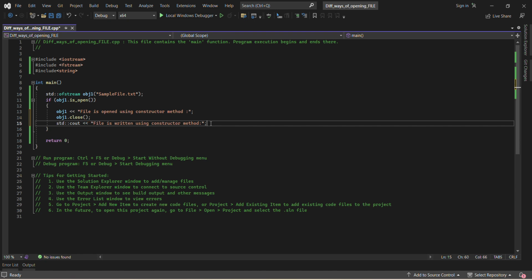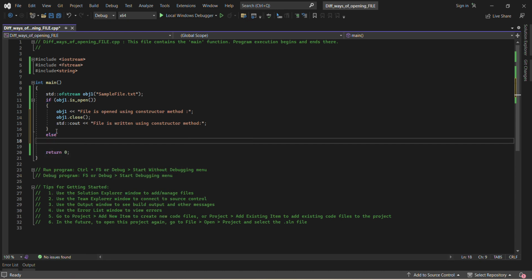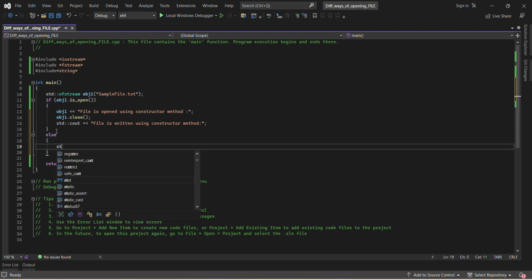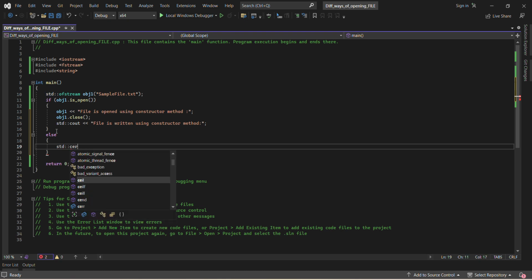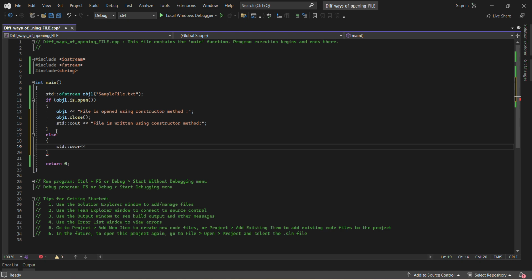Now, in case the is_open function returns false? If it's false, then we go to the else block, and I have to prompt an error message. I'm using the standard cerr, which is the character error stream, which belongs to the iostream class. Using this, I will prompt a message saying the file wasn't opened successfully, or it failed to open the file, right?